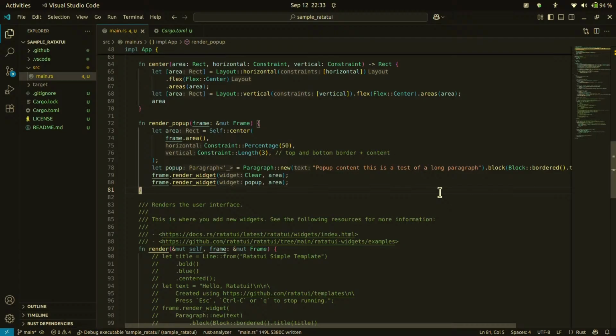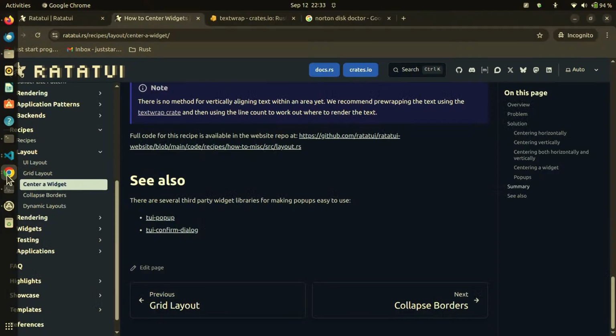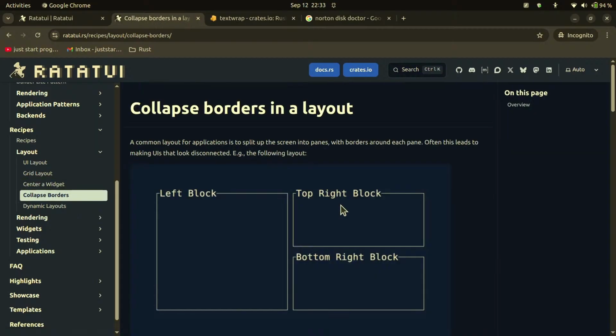Alright, so here we are. Let's come back to the documentation. So we're done with the center widget. Let's continue with collapse borders. Collapse borders in a layout.